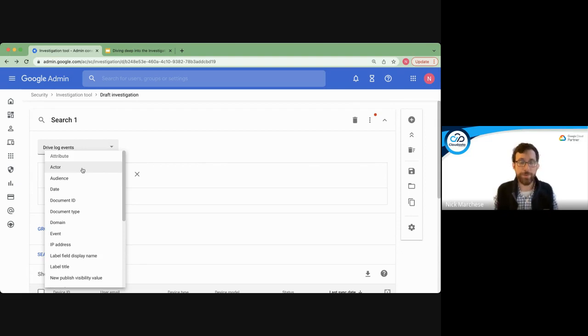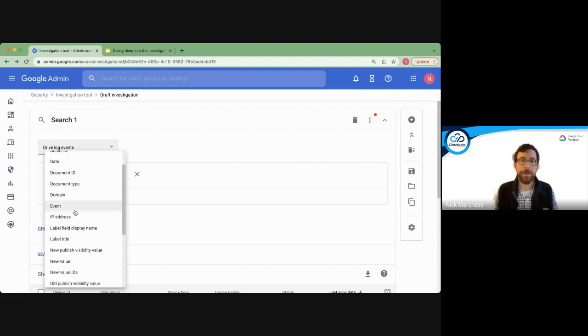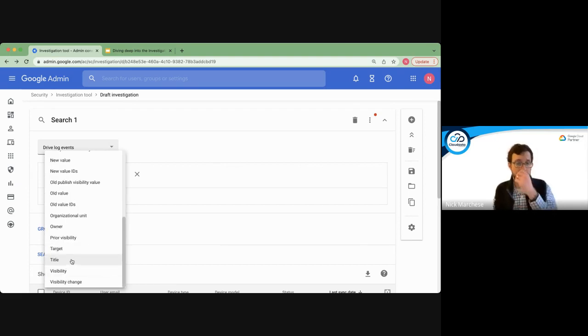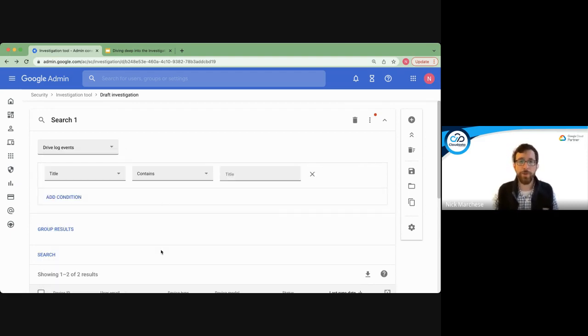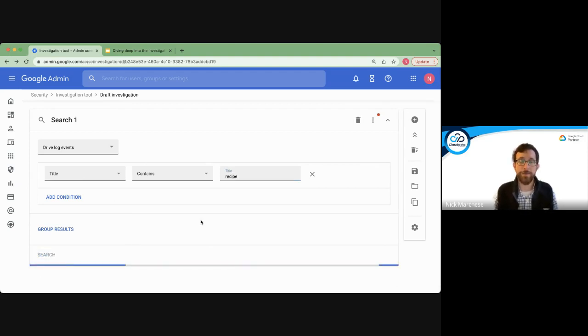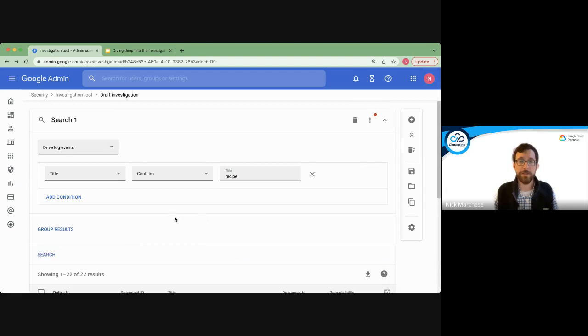The actor, which we've seen that term a lot, right? Which is basically the user. The document ID, the document type, the event, if it has a label, what the title might be, who the owner of the event is, and so on and so forth. So I want to look for, let's see if I remember this correctly, I created a document called secret recipe. Let's see if I can find it.